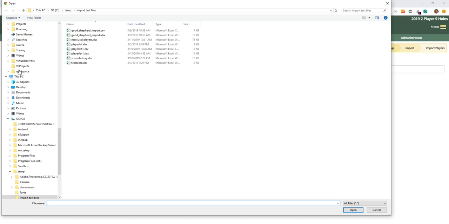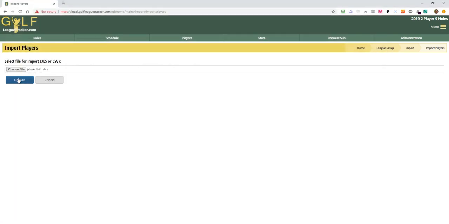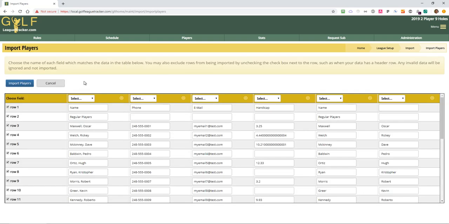You need to know where you saved the file on your computer. And I have an import folder here and player list one and click open and then click upload. It only takes a split second. And you'll see the data here matches our data in our Excel file exactly with our new columns, with our first and last names. Here's the original column over here.